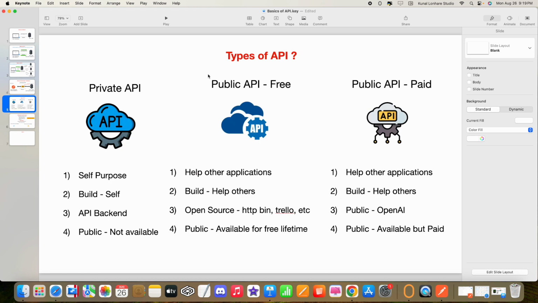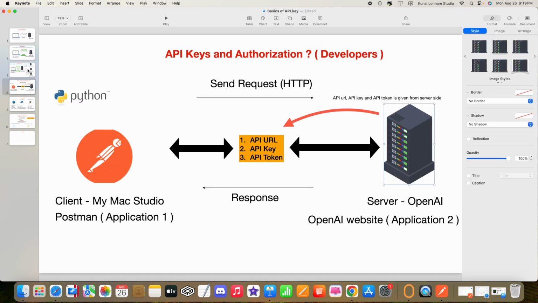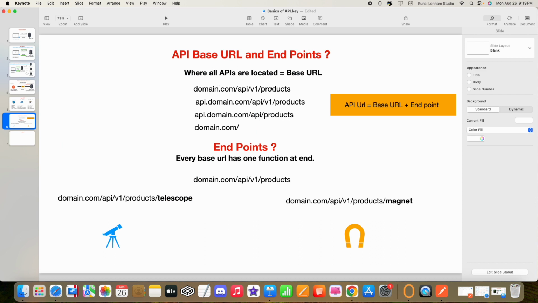Then after that, we told you about the types of API: private and public, and in the public we have completely free and paid ones. So we made you understand this in great detail. Now we also discussed the base URL and endpoint. Every server, whether it's an OpenAI server, Indigo server, Delta server, or any business server, has its own API URL.